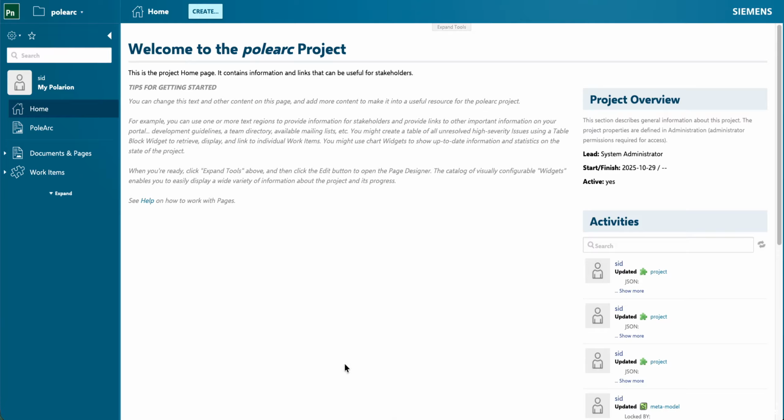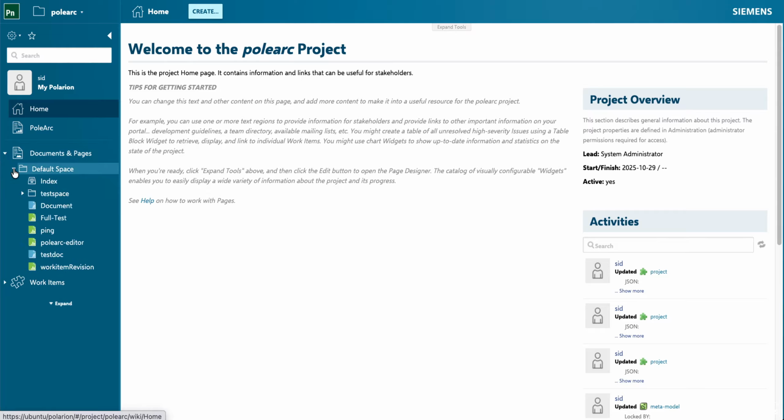PoleArc is integrated into Polarion quite simply as a live report. What that means is it's essentially just a live report within your normal space, which you then store there alongside several other live reports. After that, you just configure a few work item types, and then you're ready to begin.